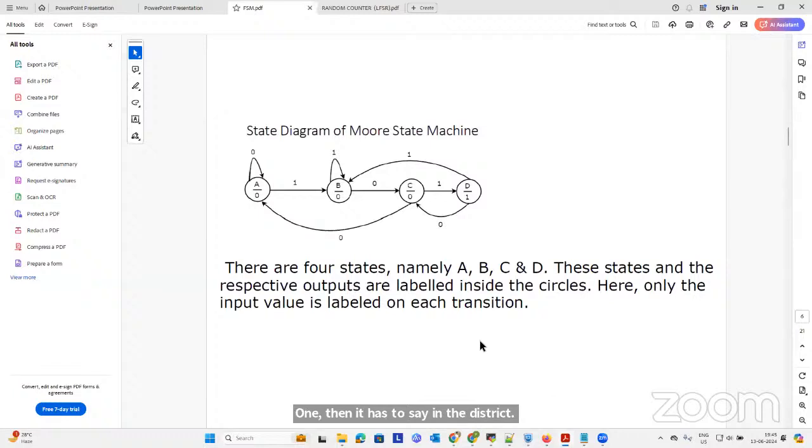At C, if the input is 0, it passes to the D state. At the D state, if the input is 1, it goes on; if it is 0, it has to come back to C. And if the C value is 0, it has to come back to A. If the D value is 1, it has to come back to B. This is how a Moore state machine works.